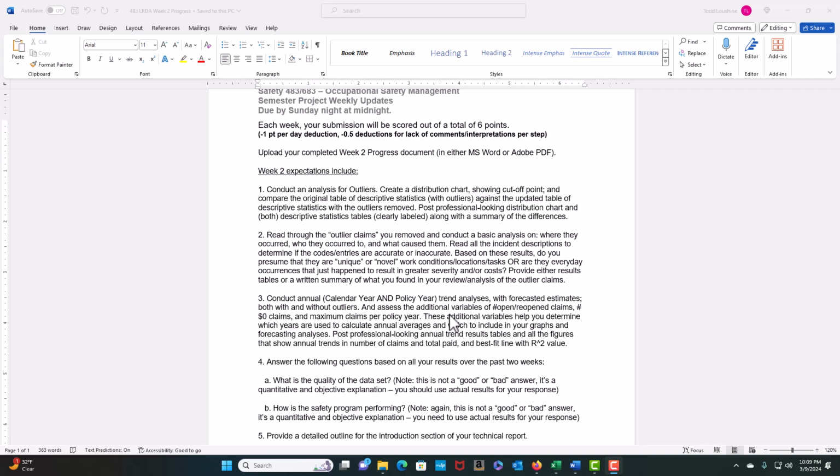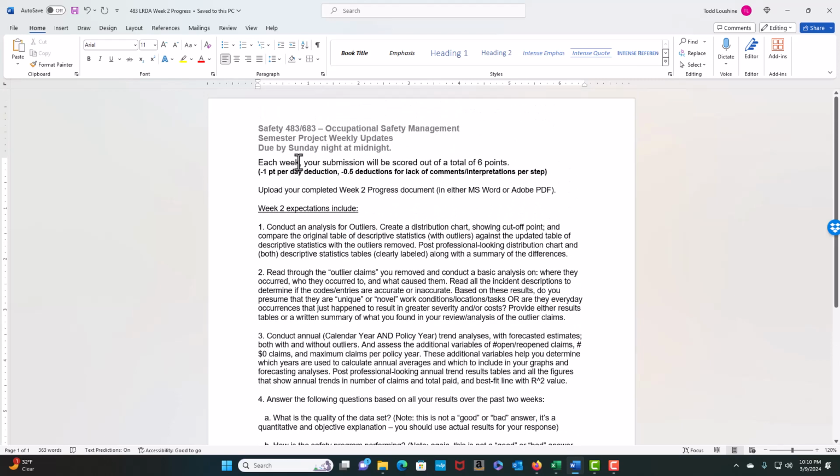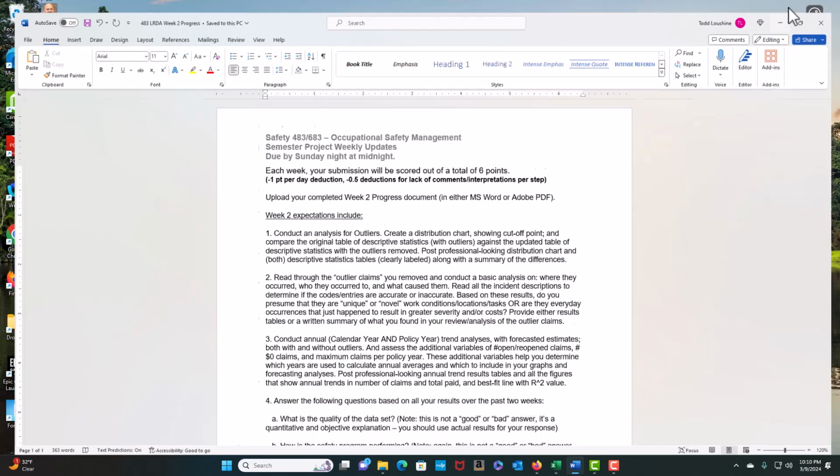Then we're going to do trend analysis, annual trend analysis, using both the calendar year variable and the policy year variable, and we'll do them separately. And then we'll discuss that in class, and then we'll talk about what I want you to write up for these other problems. So that's what's due this week for the progress update, if you want to call it that.